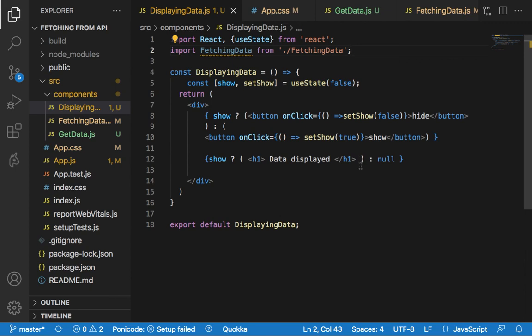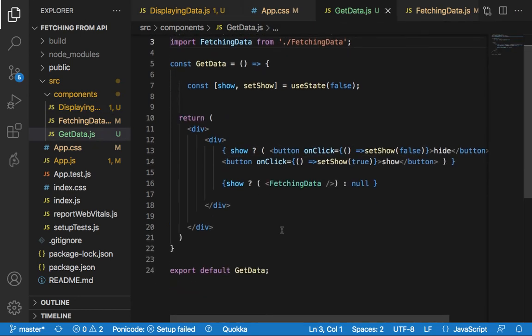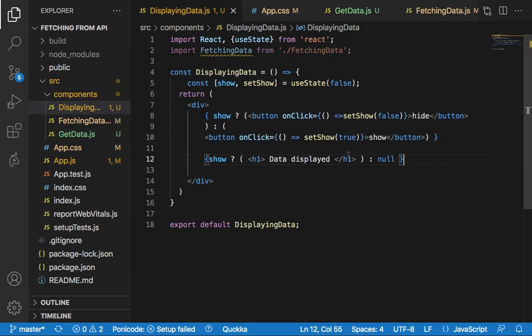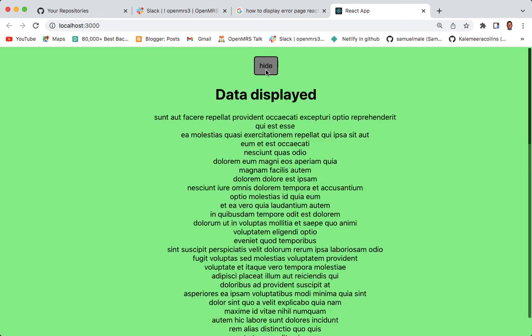And now we'll just include it here. We just need to include it here and say fetching data from that. Hope data is displayed. So that's it.